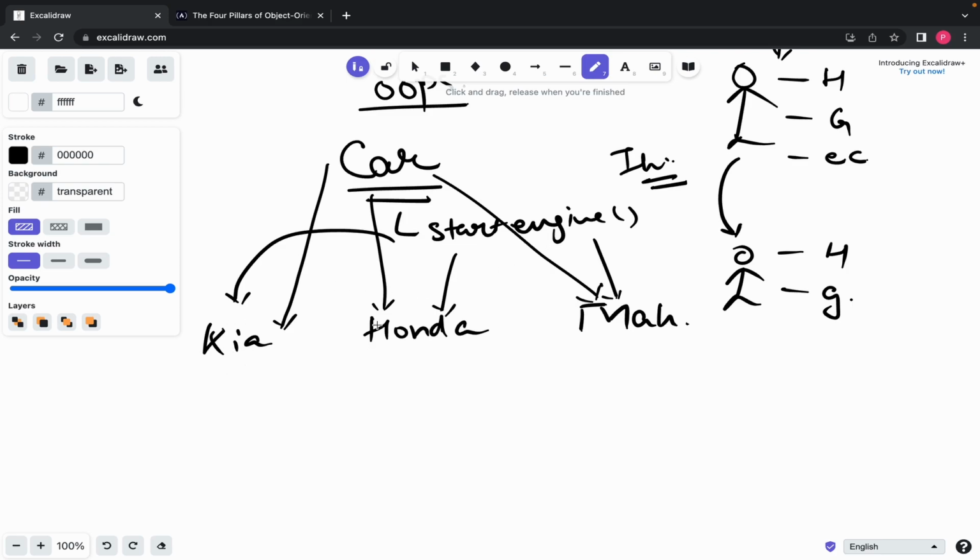So with inheritance, what I did is reuse this start engine function. Let me change the color. I reused this particular function and modified it a little bit according to the child class. So this car is known as the parent, and Kia, Honda and Mahindra are inheriting the properties of the parent class and then modifying them a little bit. That's what is known as inheritance.